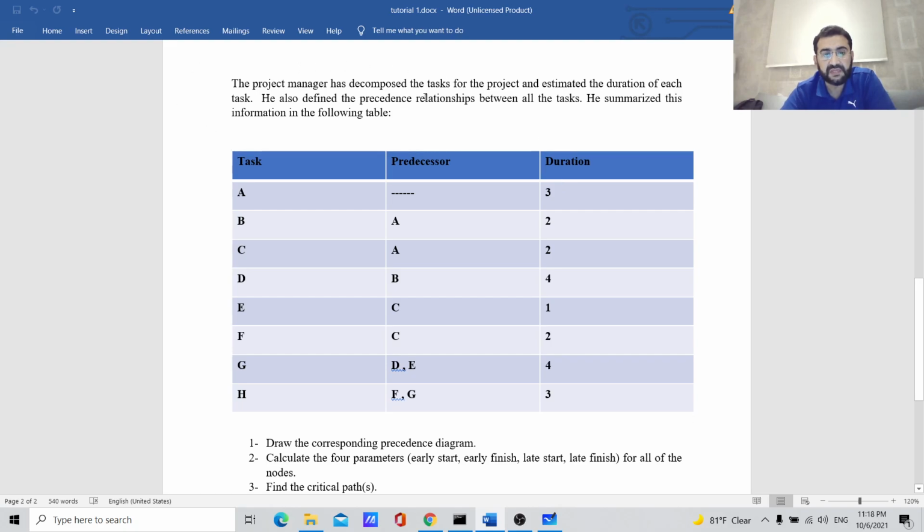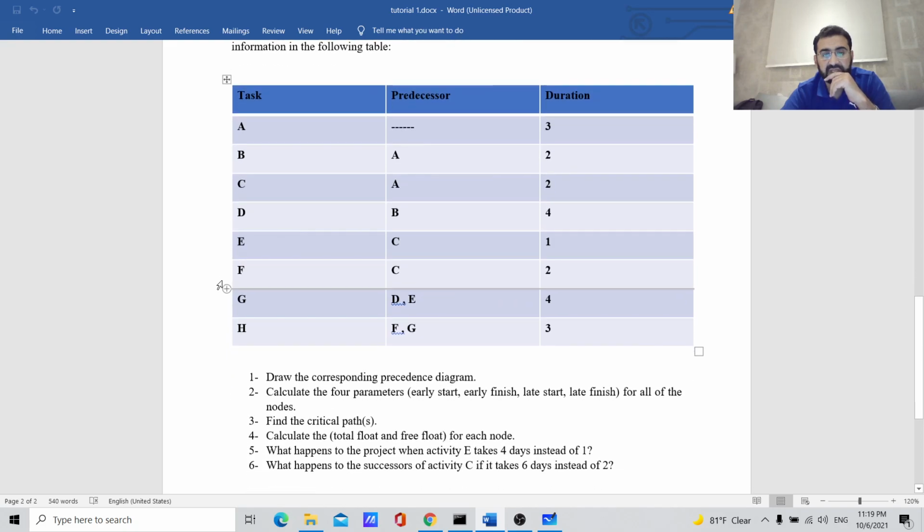He also defined the precedence relationships between all the tasks. The precedence relationships mean that, like here, for example, task B cannot start before task A ends completely, okay? And so on. So here we have task C cannot start before task A ends. Then he summarized this information in the following table. So this is the information, and what we want is to draw the corresponding precedence diagram. Okay, so let's do this.